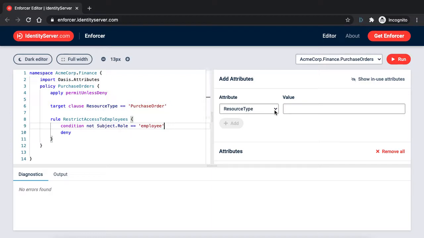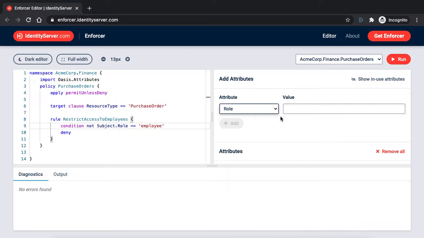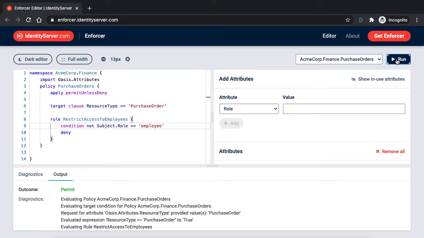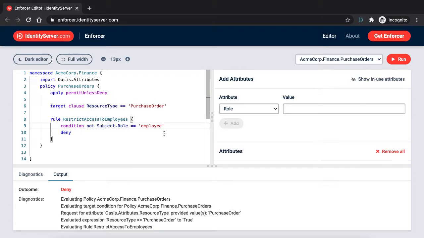Then on the right-hand side here, on the attribute, we can now specify the value for role. If we specify this value as employee and add this attribute, run the policy again, we now have permit. And again, if I change this value to say contractor and run this again, we have deny. So we're now applying this rule to this policy. Let me change that back. So we can see that we can base the rules around a given attribute value and then build conditions out of those rules.